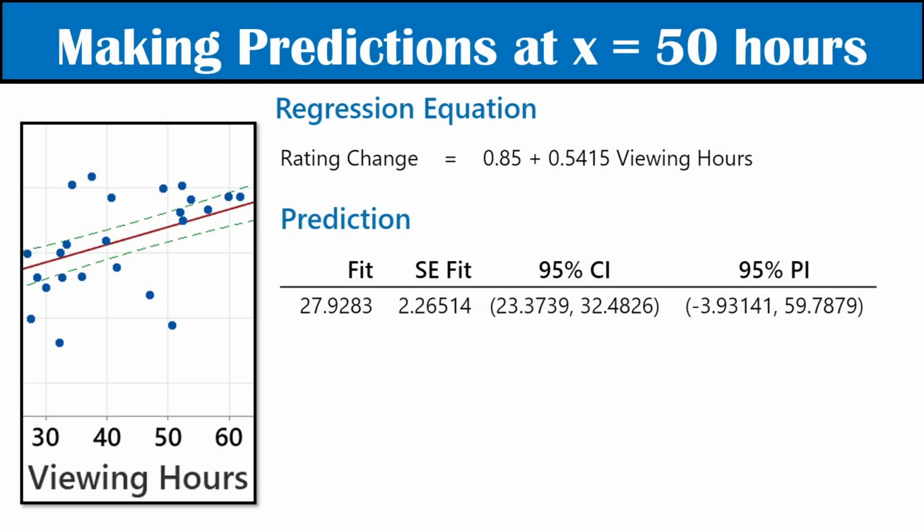So let's get into that a little bit more. What you're looking at here is an example of Minitab output. On top, you can see this is our regression line. 0.85 is our estimate of the intercept. 0.5415 is our estimate of the slope. Viewing hours is our x variable, our predictor, and rating change is our response, the y value.